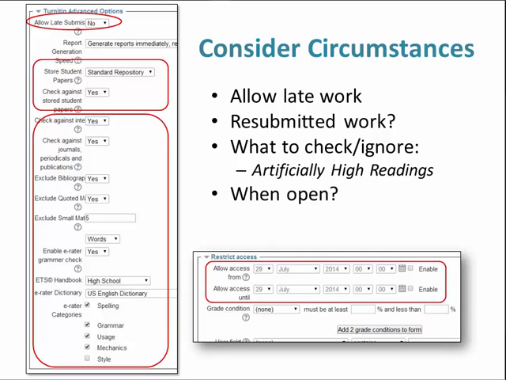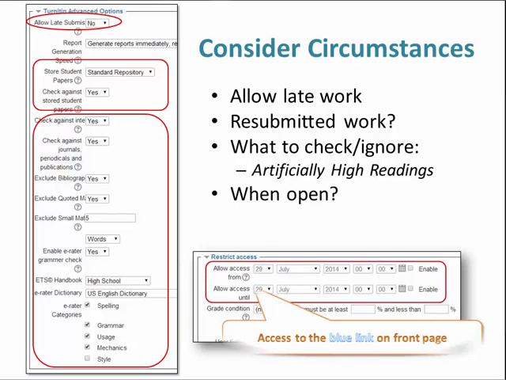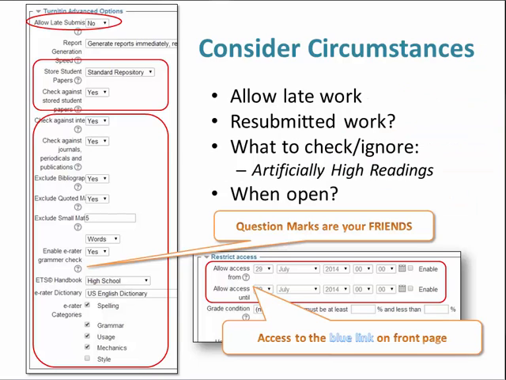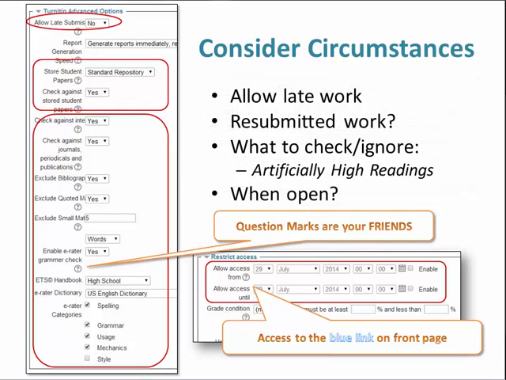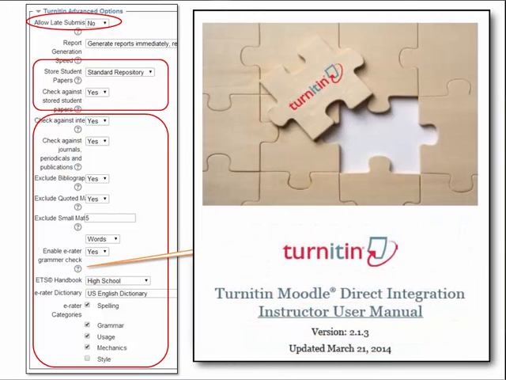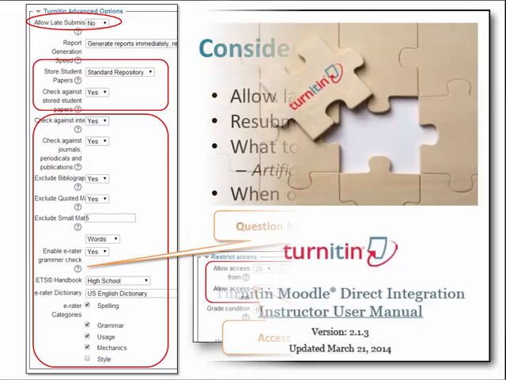The restrict access works as it does for other assignment activities. Remember, it only restricts access to the assignment link itself on the front page. If, when making selections, you ever have a question over what that selection entails, click on the gray question mark icons next to the options. A pop-up will appear with greater detail about the option. You may also wish to look in the Moodle Direct handbook. Moodle Direct is what Turnitin calls these Turnitin assignments.